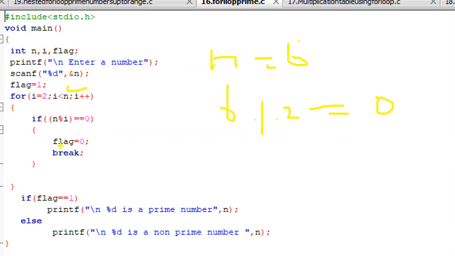In this case, we set the flag equal to 0. So the flag value is 0 now. And break. Break means the control will come out of the for loop and come to the next statement after the for loop. We check flag equal to 1, which is no. Then in the else part we go and print.